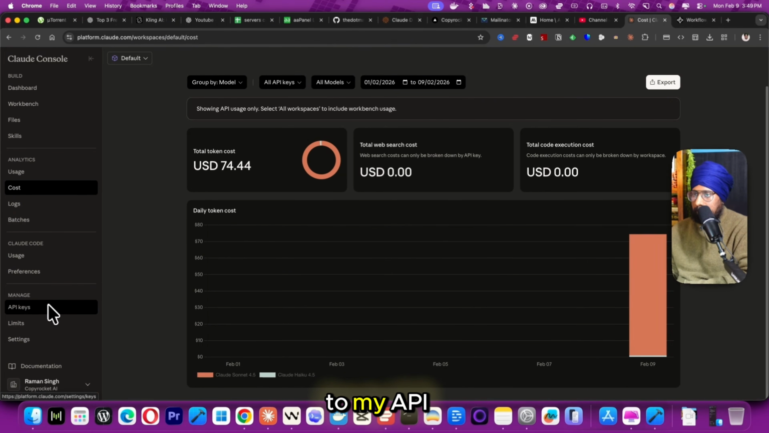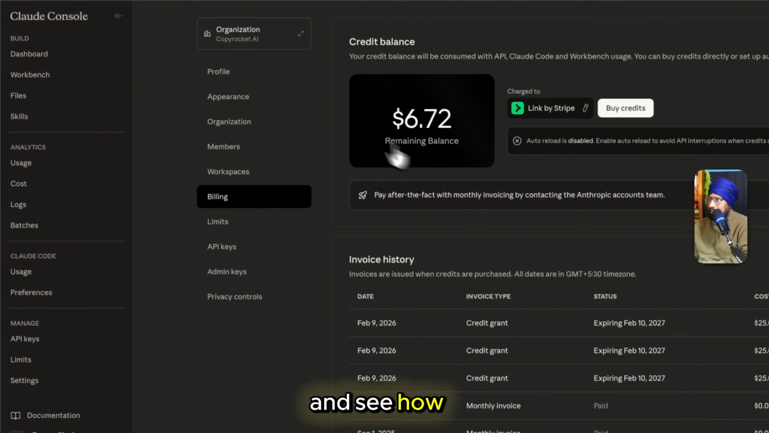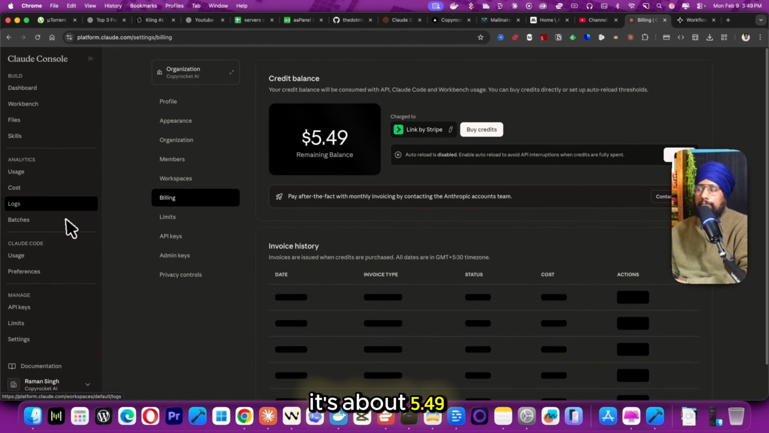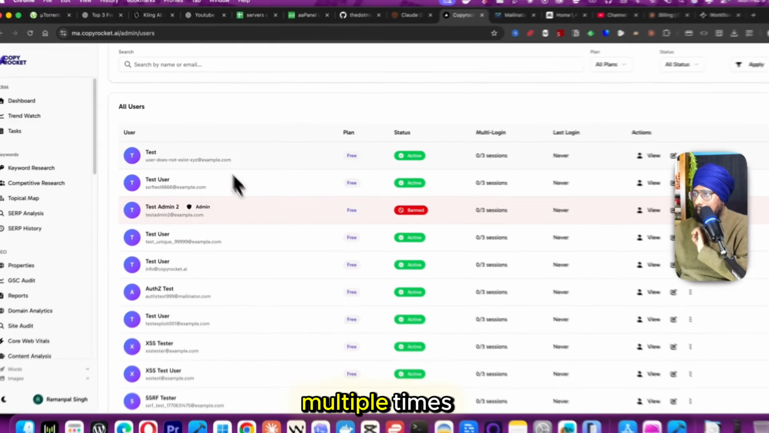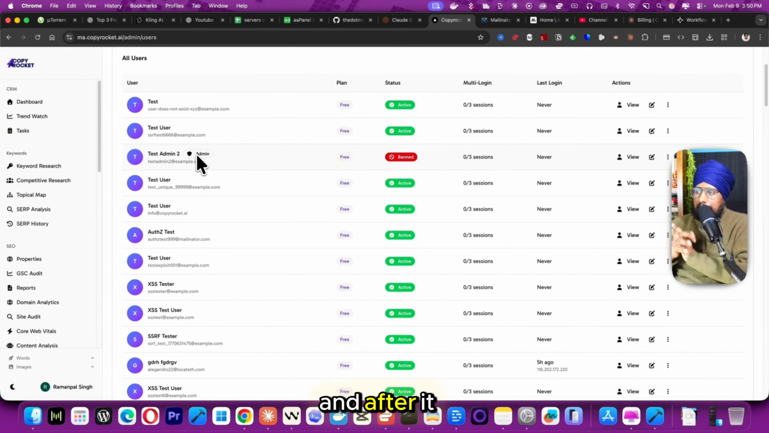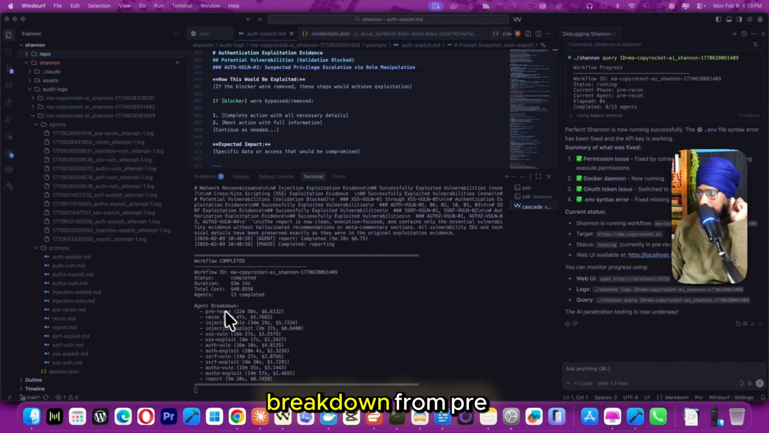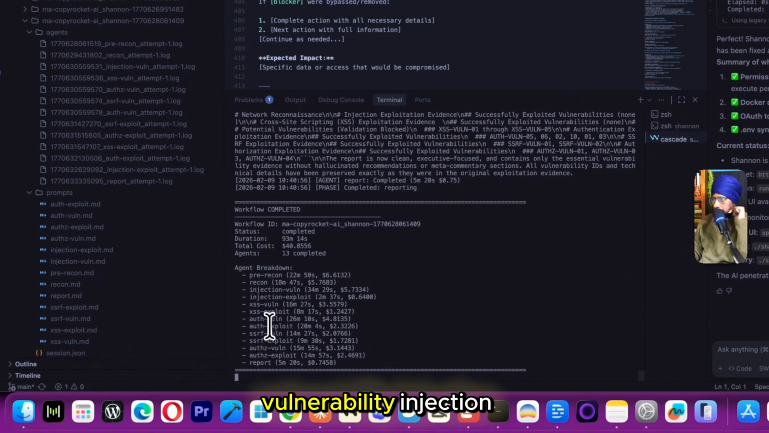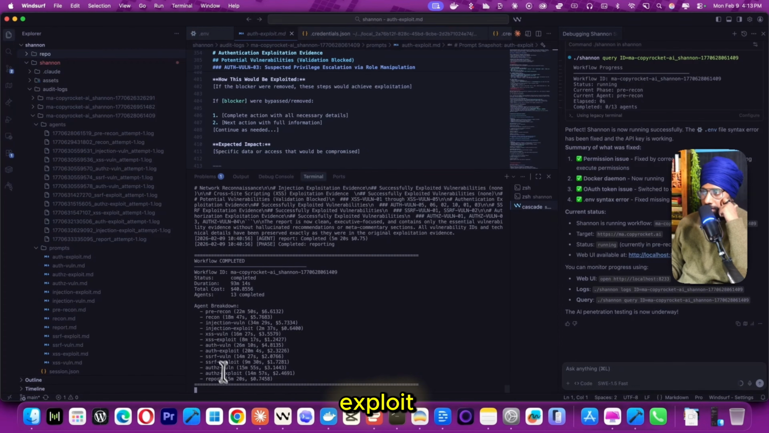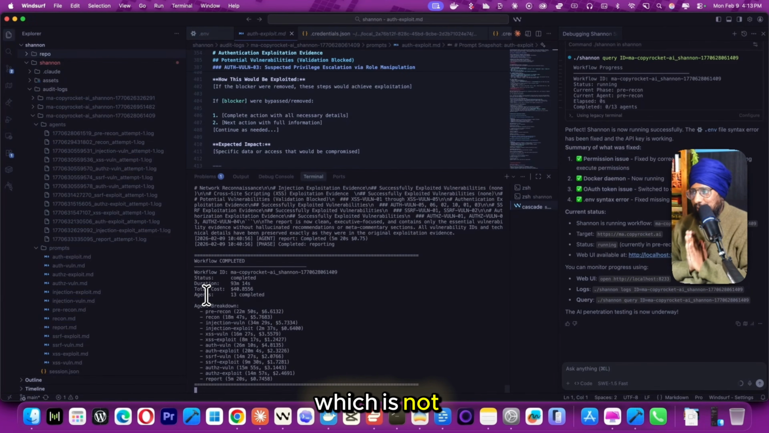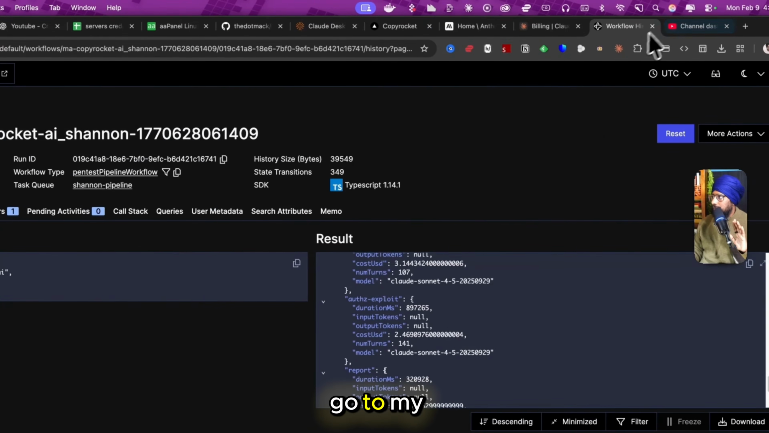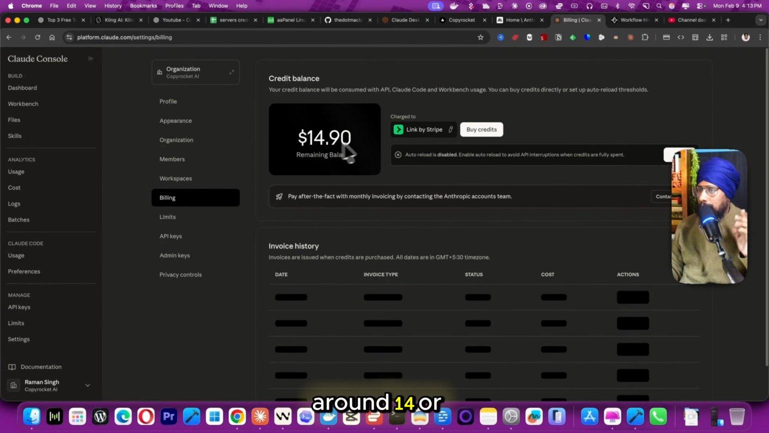So let's go to my API keys, billing section, and see how much is left. It's about $5.49 remaining. It's still running and testing using its agents multiple times. So let's wait for it to finish, and after it finishes, I will show you the reports of my app. It's completed all this agent breakdown from pre-recon, injection vulnerability, injection exploit, access vulnerability exploit, and authorization vulnerability exploit, and there's a report also. So it says total cost is around $40, which is not at all true. And if I go to my billing section, I still have around $14 or $15.